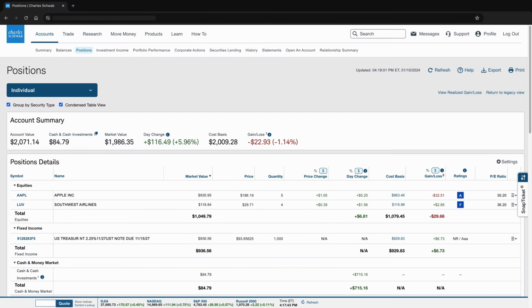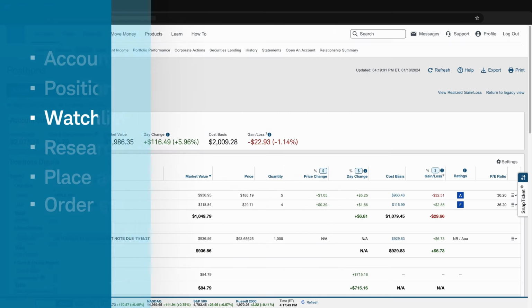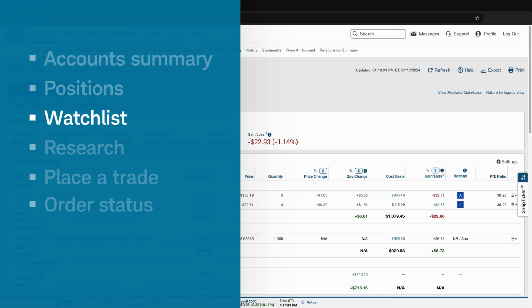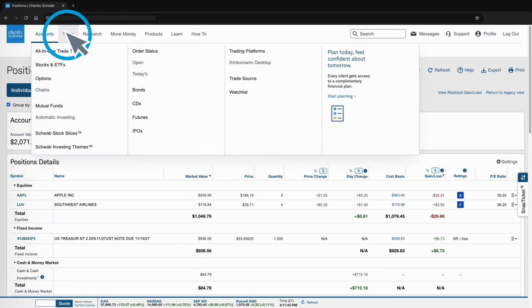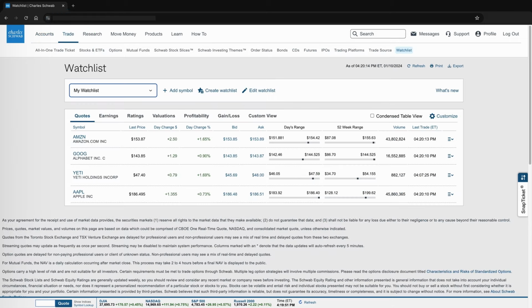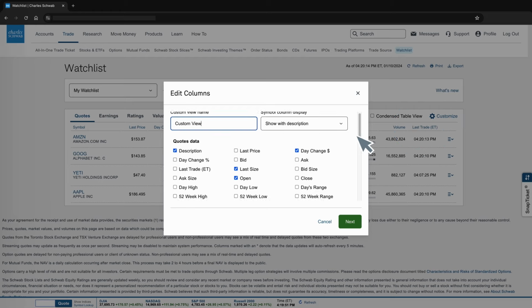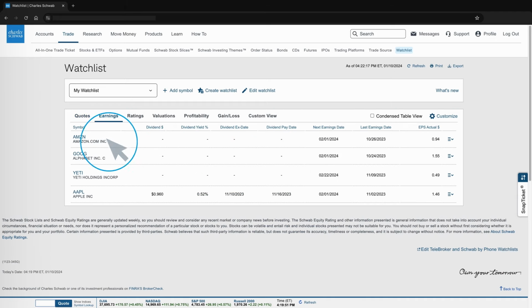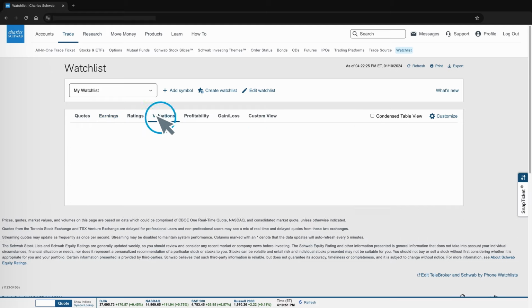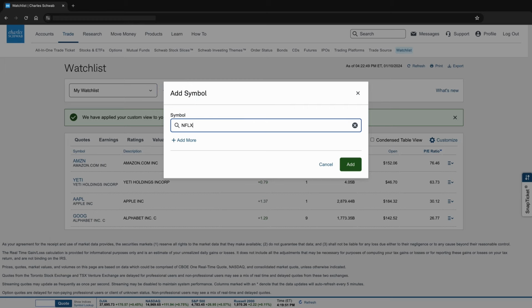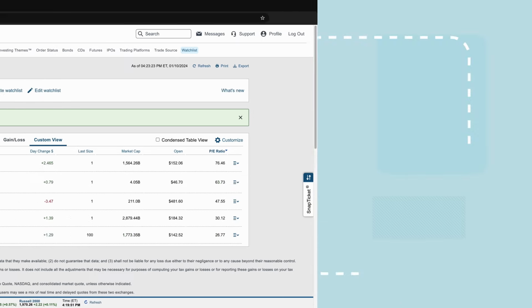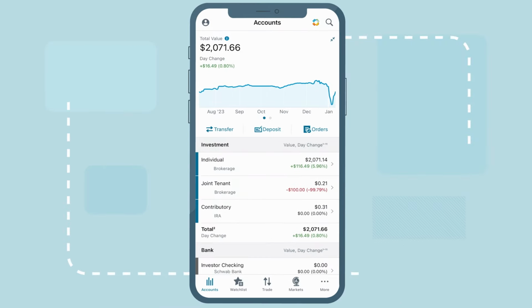Now that we've discussed the Positions page, let's see where you can access your watch lists. On Schwab.com, you can find watch lists by selecting Trade and then Watch List. Schwab watch lists feature streaming quotes and offer a lot of customization, including columns that prioritize data points that matter most to you. Clients can create as many as 50 watch lists with up to 300 symbols and 15 data points per list.